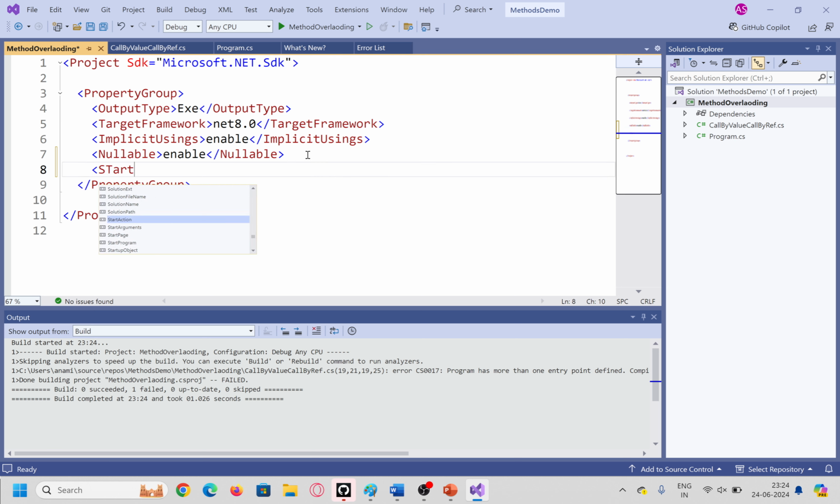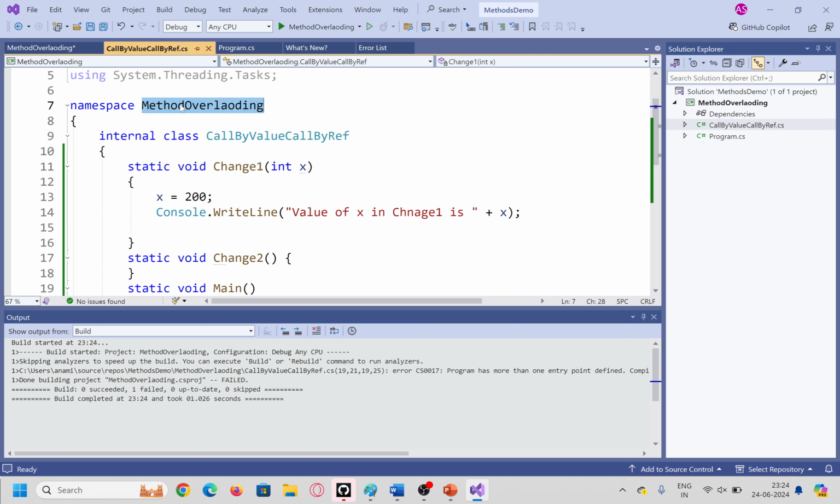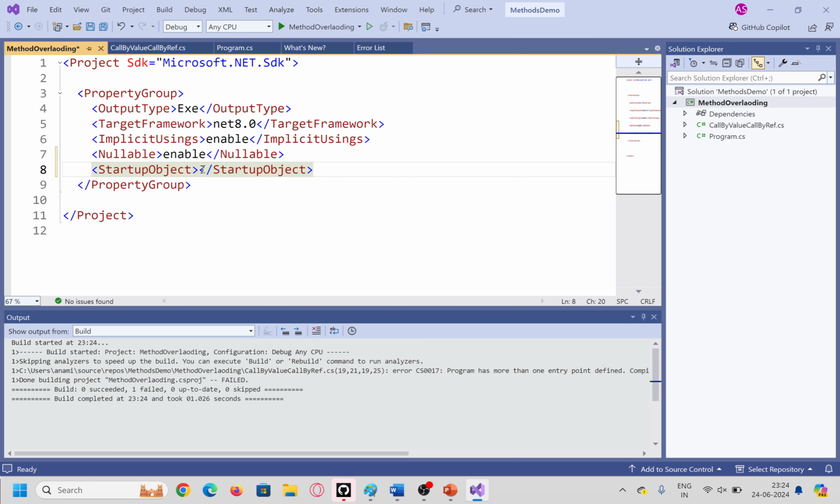Startup object. Yes. Then we need to give the namespace and the project and the class name. We'll go to this file. We'll copy the namespace name from here, which is this one. We'll again go to the project name. We'll copy the namespace name here, dot, and then I will copy the class name also.